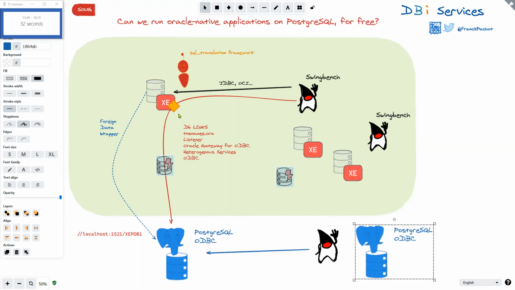Okay, 30 seconds for questions. Never heard about SQL Translation Framework. Yeah, it's not a third-party tool. It is included with Oracle. It is there in Oracle XC for free. Of course, Oracle didn't build this translation framework to help you to move out of Oracle.